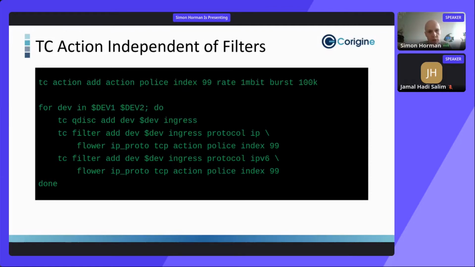And then we make use of that action, which I called number 99, but it could be anything else. Again, it's the same logic as two slides ago. On each of two devices, if a packet is IPv4 or IPv6, then the policer is applied. The policer is 1 megabit per second with a burst of 100,000 packets, and if the rate is exceeded, the packet is dropped. So it should be the same as two slides ago.